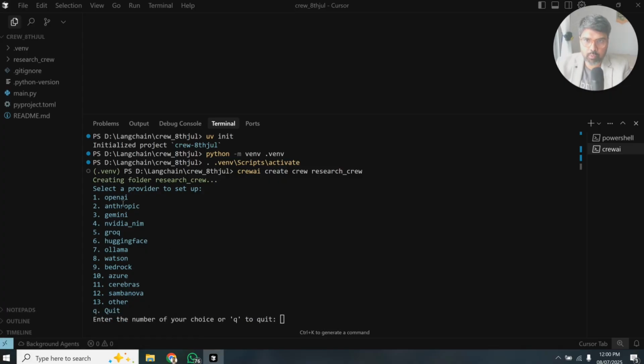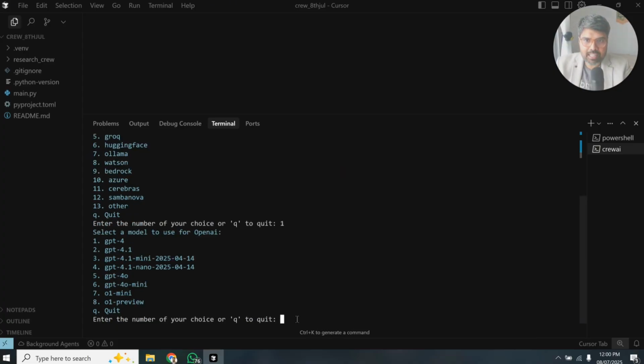So I want to use OpenAI here. It is setting up the whole crew for you. This is a good thing about this whole platform: you don't need to write everything manually. So I want to select OpenAI here. Now I will select a model. They are giving 8 model ideas.